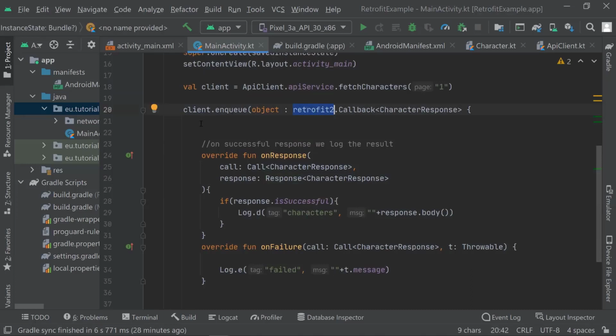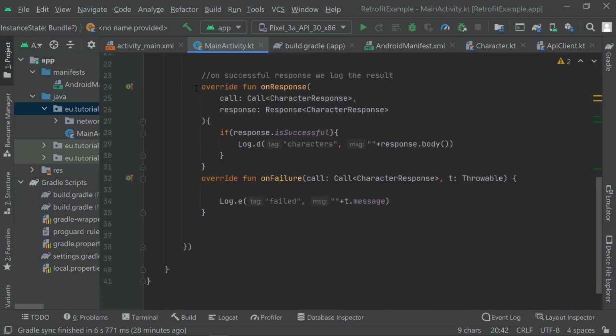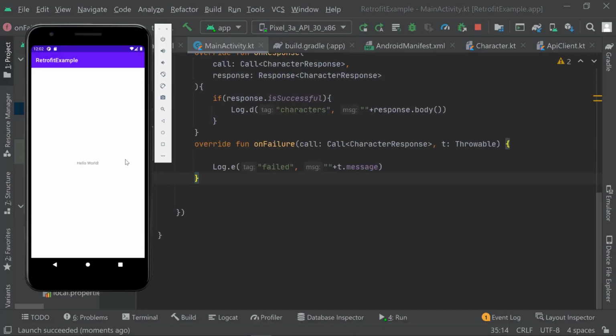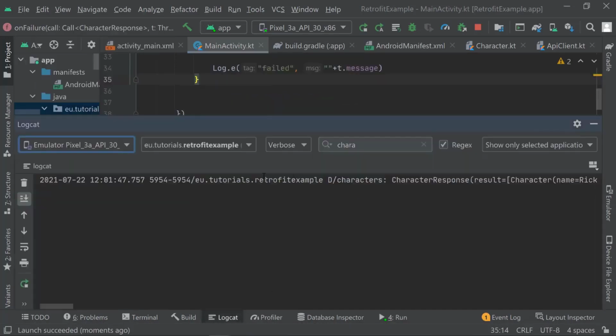This will just be a callback that will basically run this API service. It will fetch the page, and then if it was successful, it will give us the page as the response, that body. So we're reading the entire page, so to speak, and on failure, we're just going to log the error. Now if you run the application, you will see that it just says hello world.